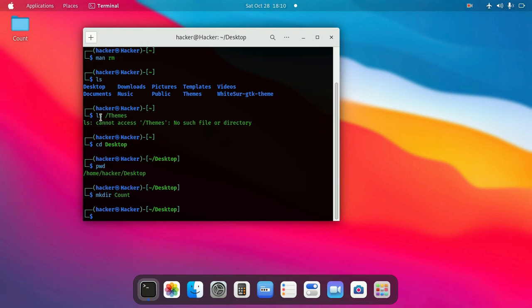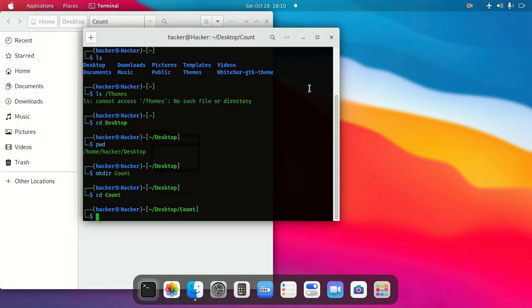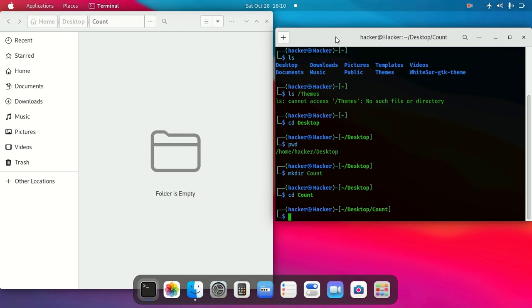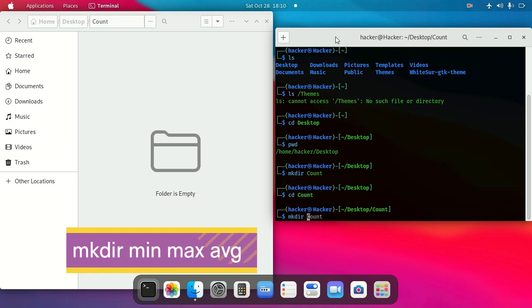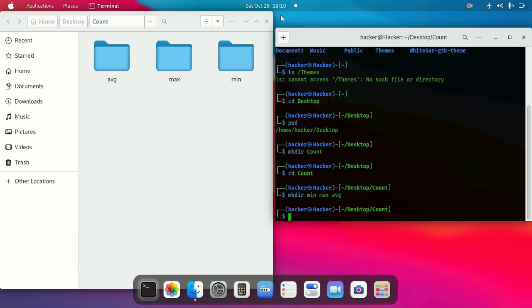So let's get inside. I'll say cd count. As you can see from the desktop, we are inside count. This is the one right here. I'll create multiple folders inside count directory. So what I'll do, I'll say mkdir, then space, I'll say min for minimum, max for maximum, then avg for average. I'll press enter. All the three folders or directories are created at once.